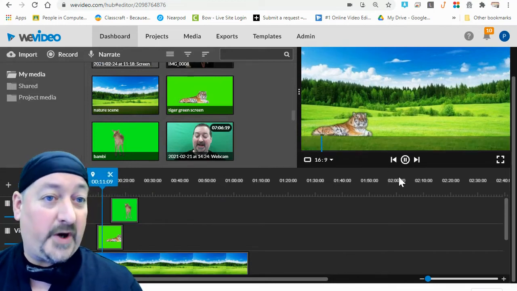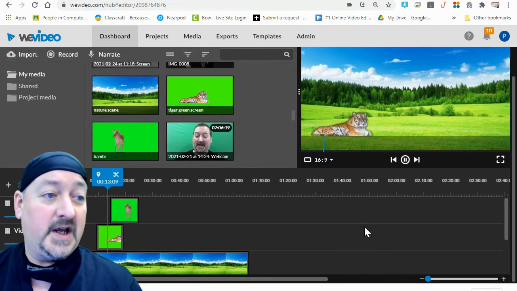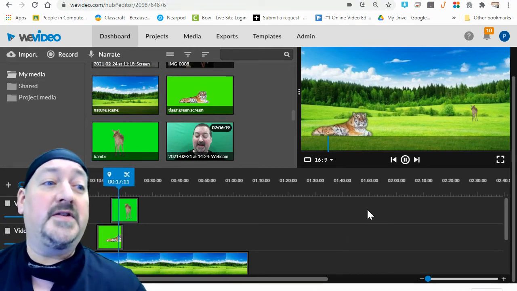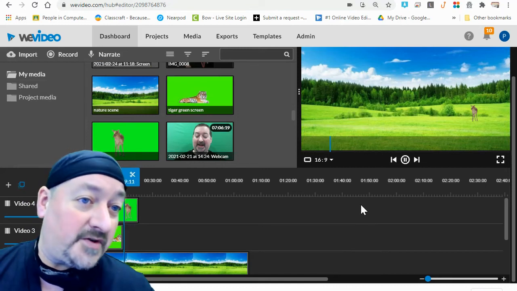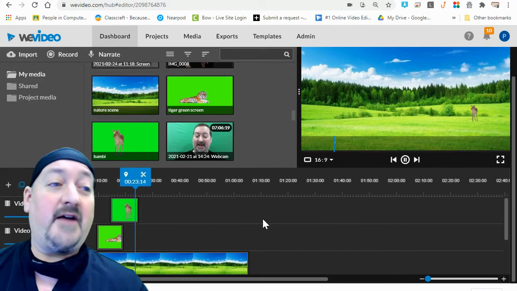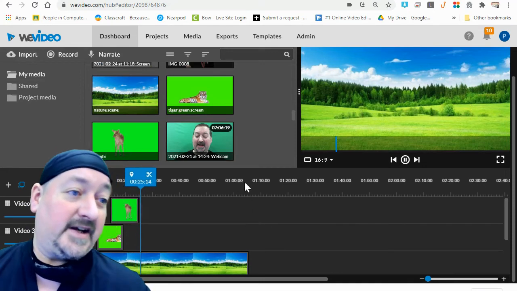I'm going to hit that preview button, and I have my tiger first. And now I'm going to have the tiger and the deer in the background. And then when the time goes past, the tiger is going to disappear, and then just the deer is in the background. And when that runs out, I'm back to my background scene.